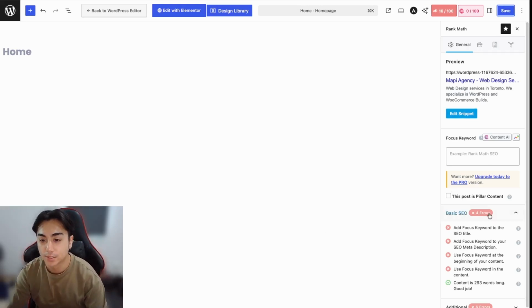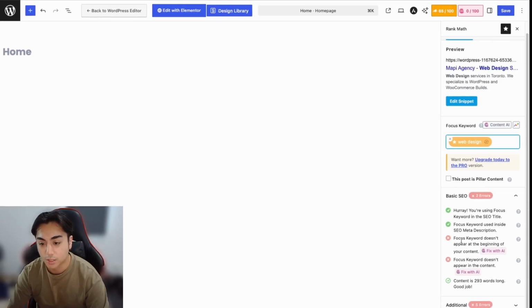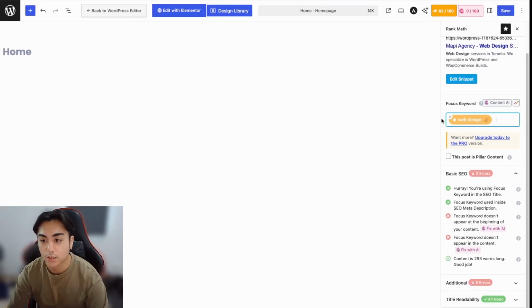Okay, and then over here is the on-page SEO. So we can say we're optimizing for web design. Okay, and then what we would want to do is follow these tips here, where it's saying that the focus keyword is not being mentioned. See how it's saying it's mentioned in the snippet here, so it highlights. So you just want to make sure you fix the suggestions in order to rank higher on Google.